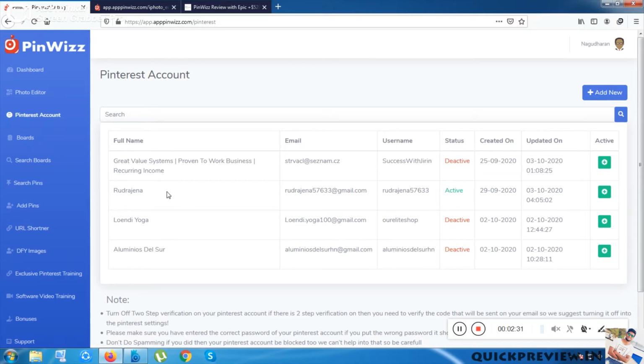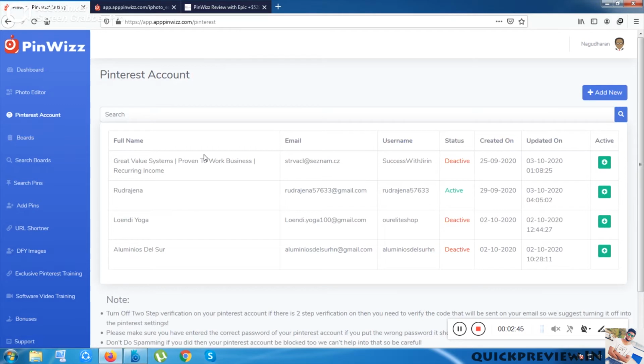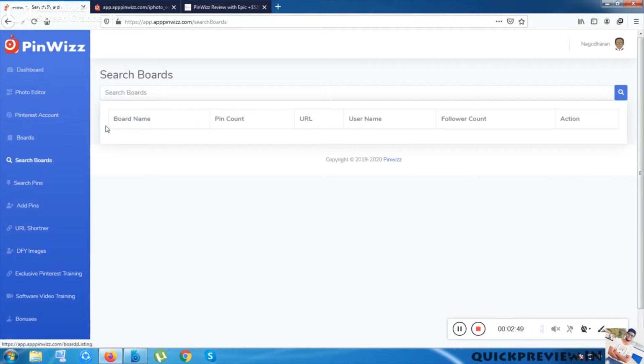Okay, now the next option is boards. Let me click on boards, and you can see the boards of exactly those IDs which you have previously connected here. Okay, so the next option is search boards. From here, I am introducing the main things of this software. Okay, let me introduce you.